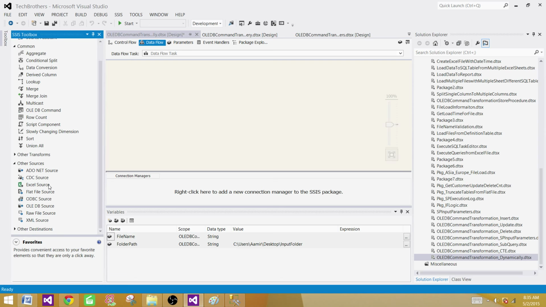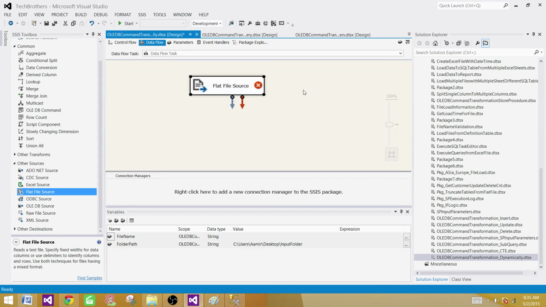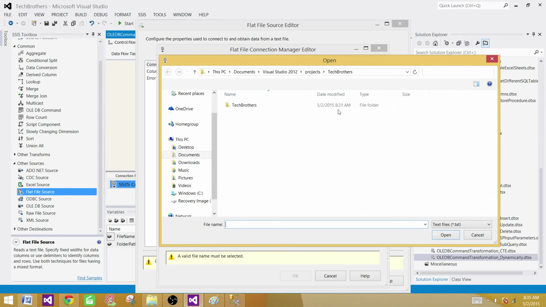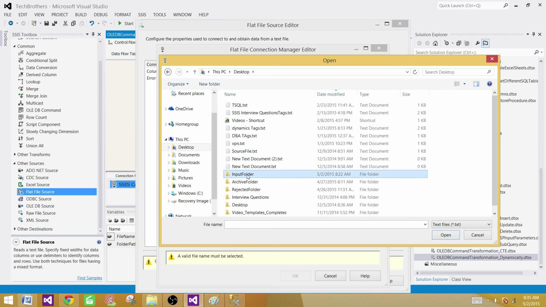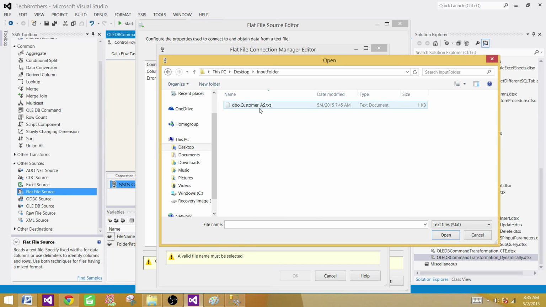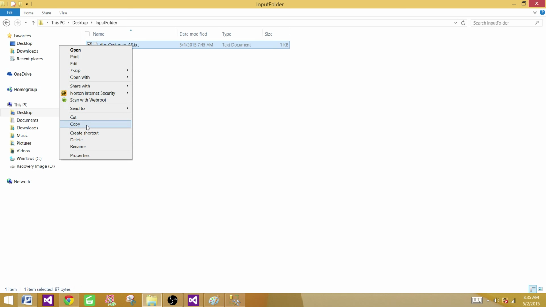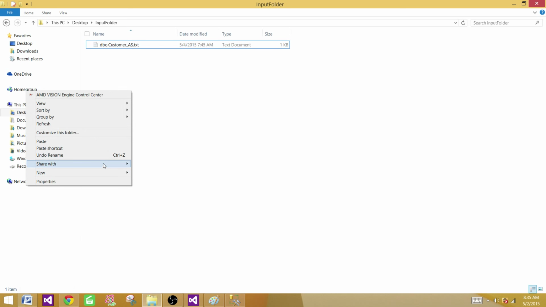Bring a flat file source, as we are reading data from a flat file, and here hit new. We will be making a new connection manager to a file. Now we will browse and go to the input folder. Here, as I have only one file, let's go back and create two files. I'm just going to copy the same file and paste it here.